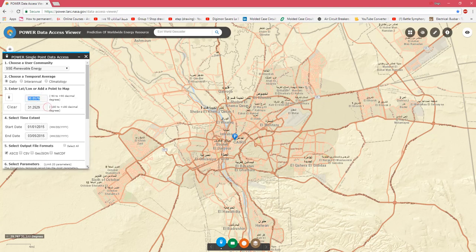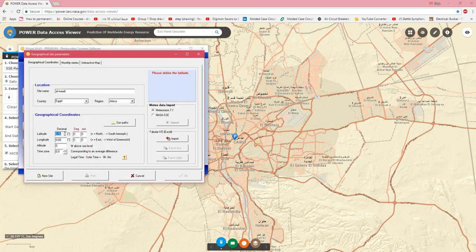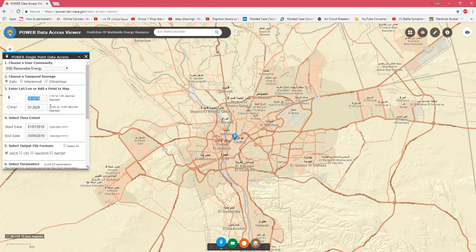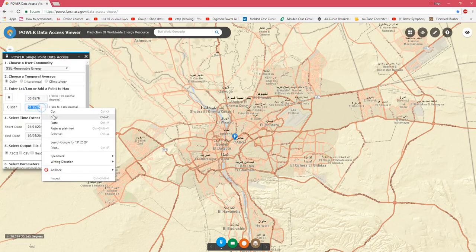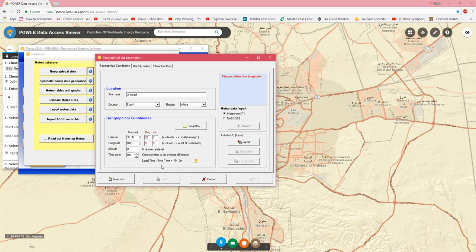Now I'm going to the program again and Control V like this. Now for the other one, I copy the longitude, and Control V.